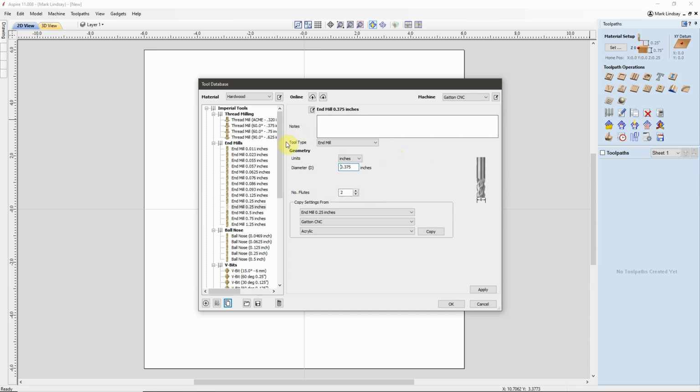Up here, this entire section is what is established in the Edit Tools name format. Everything else down below is a variable. This is set. We know it's an end mill. The units are inches. The diameter is 3/8 of an inch. And the number of flutes I can adjust. But these are absolutes for this tool.